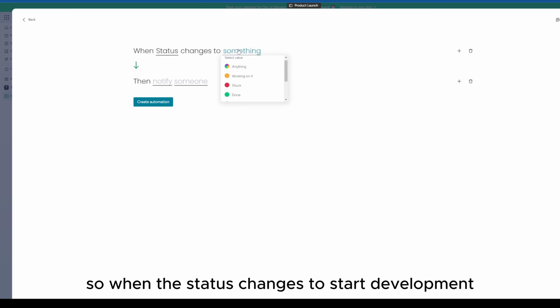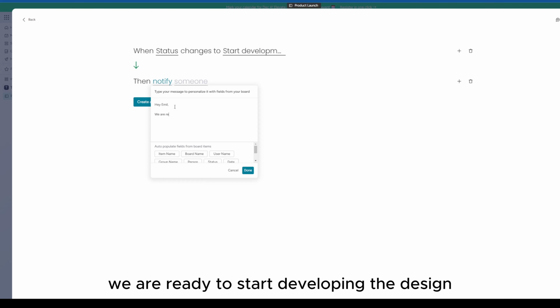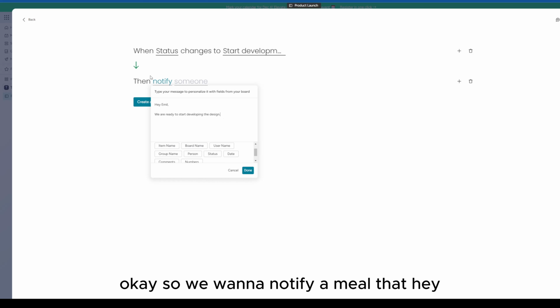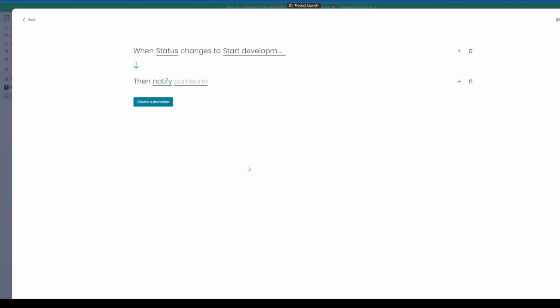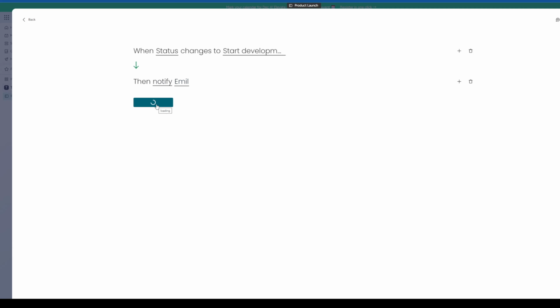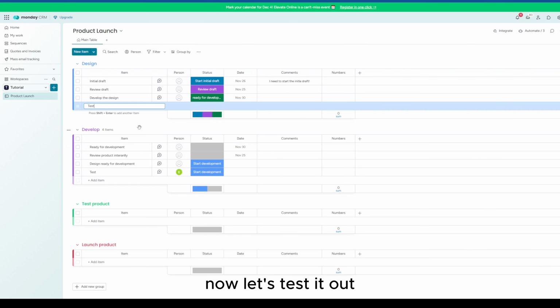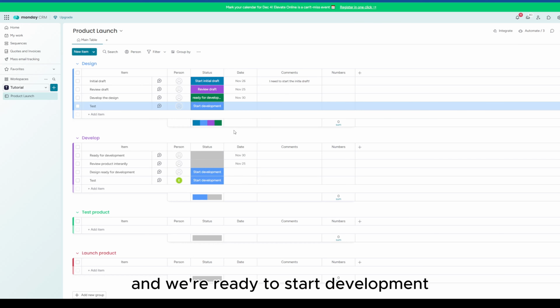So when the status changes to start development, we want to notify Emil, hey Emil, we are ready to start developing the design. Okay, so we want to notify Emil that, hey, we're ready to start developing the design. Perfect, and then we're going to use me since I am Emil, and we're going to create this automation. Perfect. Now let's test it out. And we're ready to start development.